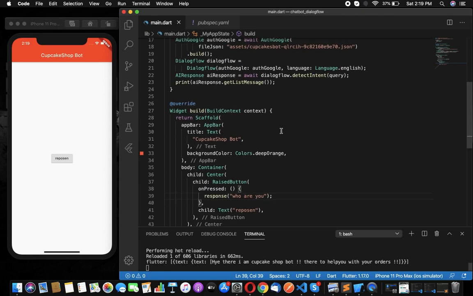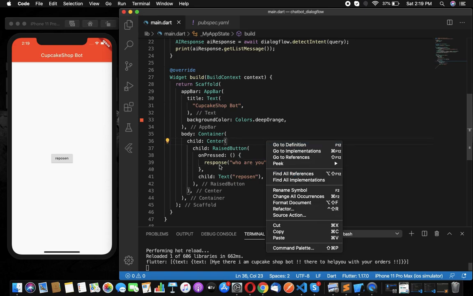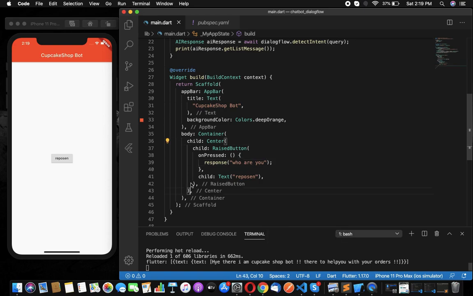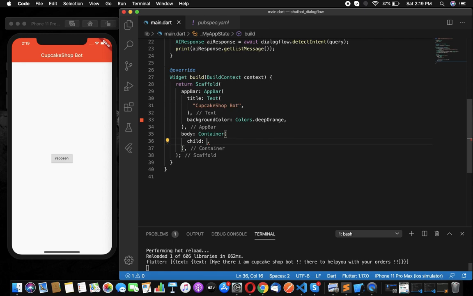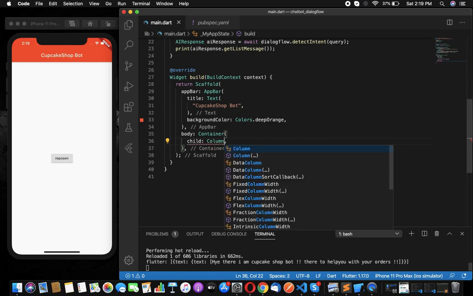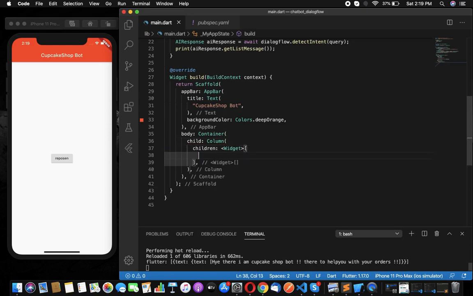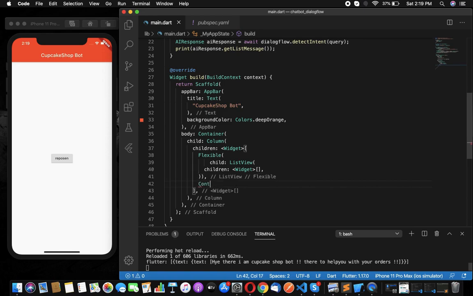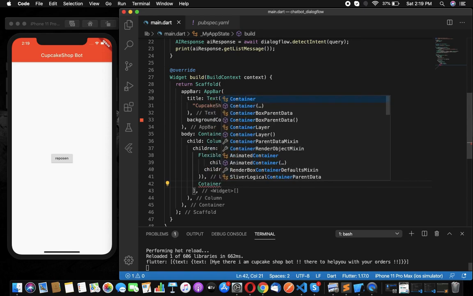Okay, so this will be there itself, and we need to just clear this mess out and center things. Let's get started. Let's have a column so that we can have children, as well as a flexible space for the list view, so that I can show you a list of the chats, whatever I'm chatting with. Yep, this is done. Now after that I need a space for writing the messages.